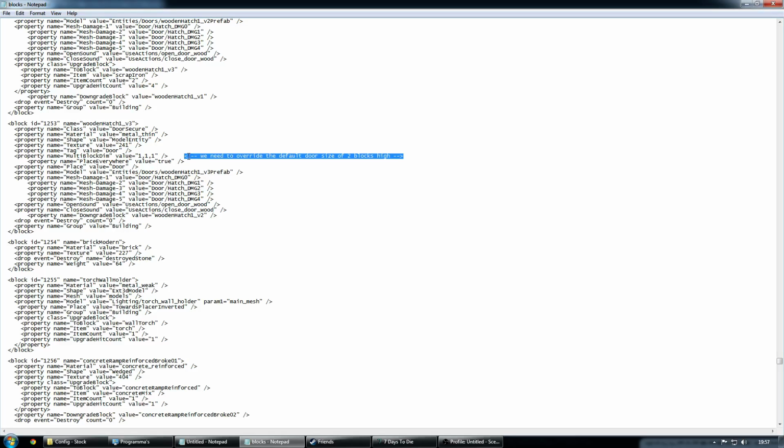This is just a text. If it's got these marks, it means the code is not actually read by the game. And it says we need to overwrite the default door size of 2 blocks high. So this means that the code on this line alters the dimensions of a block. It pretty much says so as well.